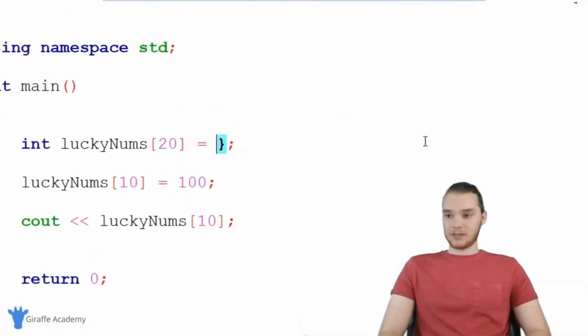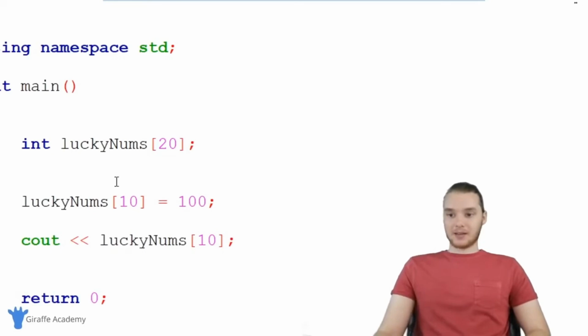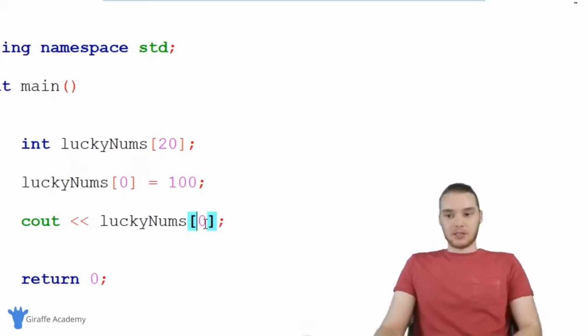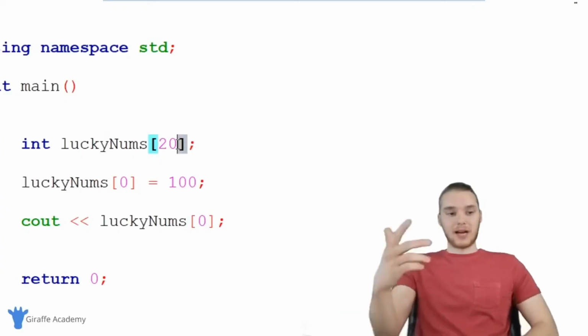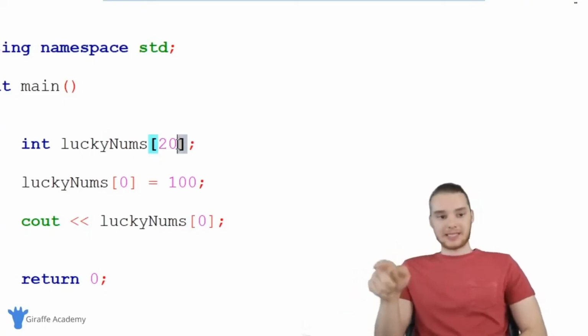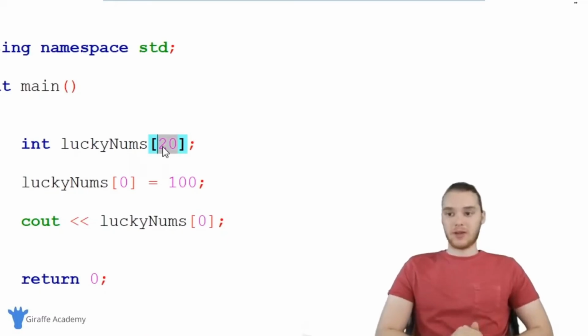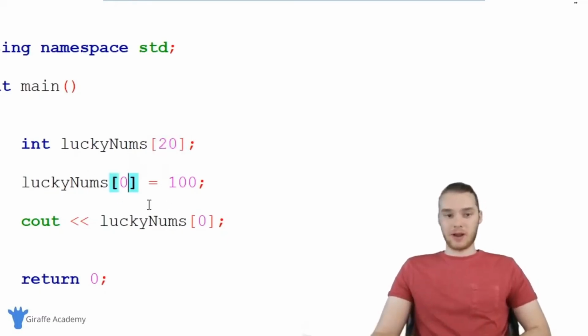Another thing you can do is just not give this any info right up front. So I could get rid of all of these, and I could just put a semicolon here. And then down here, I can give all these different values. So I could say luckyNums 0 is equal to 100. And now I could essentially just assign all of the elements after we declare it. Like I said, a lot of times you might not know exactly what's going to go in the array when you declare it. So you can just tell C++ how many items you want to hold in there, and then you can fill the array up as you go.